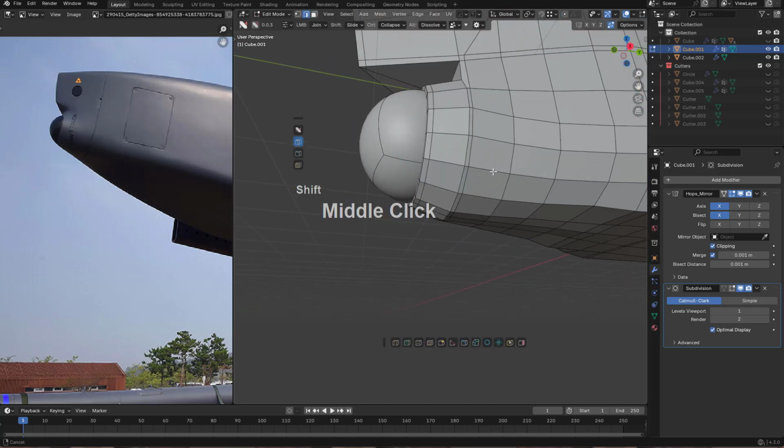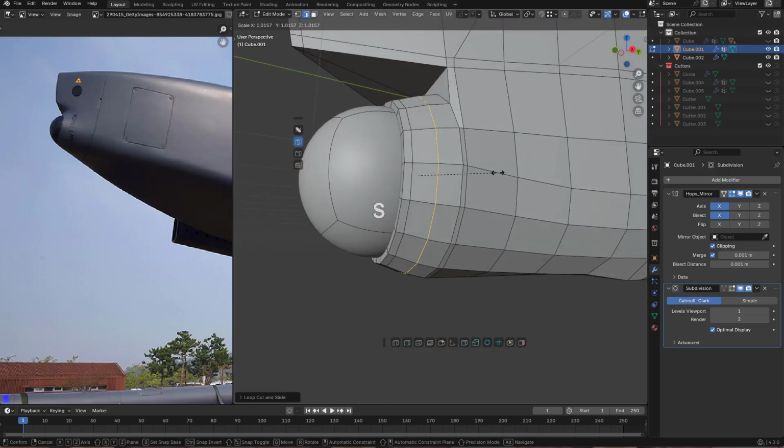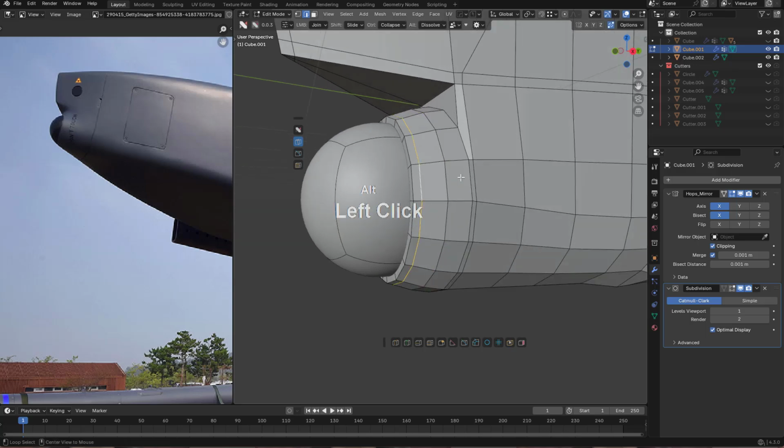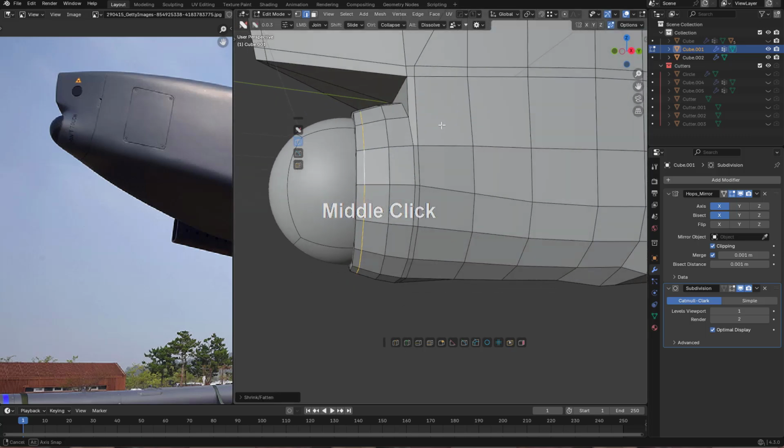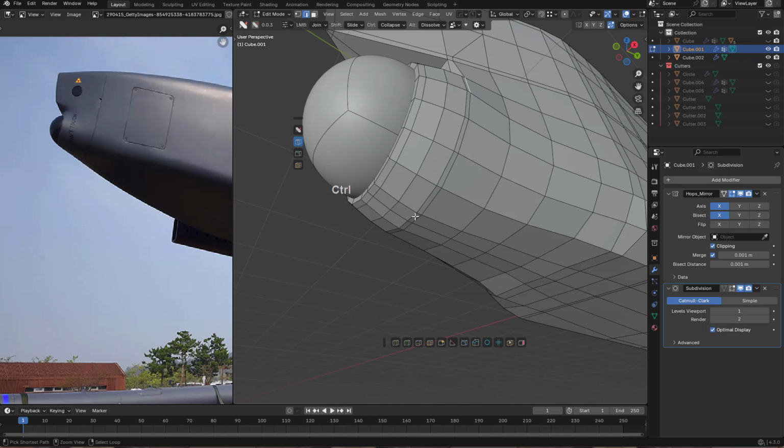Alright, continuing on. So we want to just add a loop here. We'll Alt S, push that out, because if we use just regular S, we might mess it up. Just because this part's looking a little more rounded than my initial assessment.